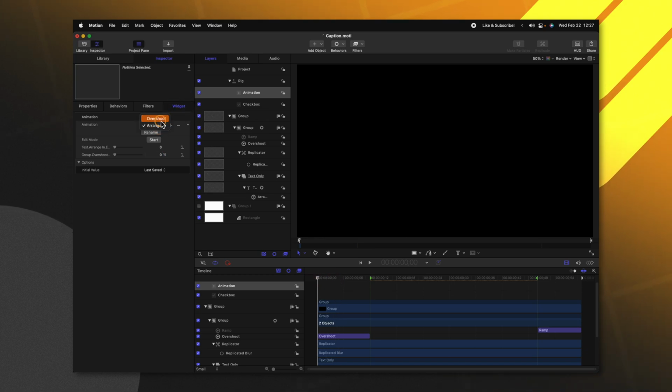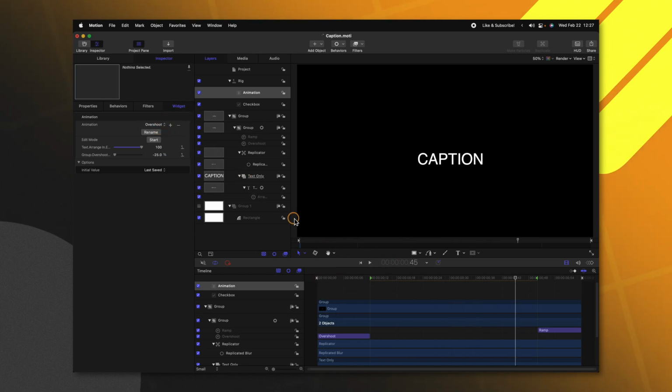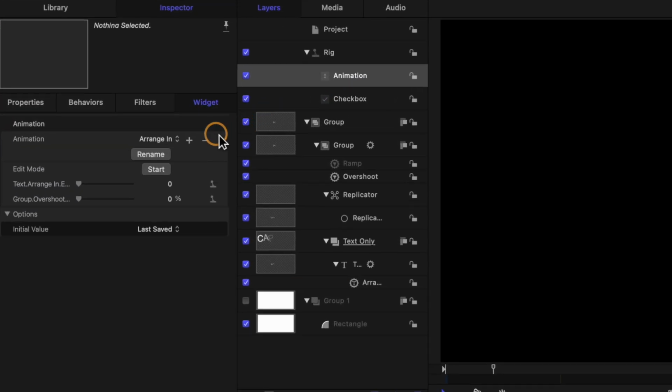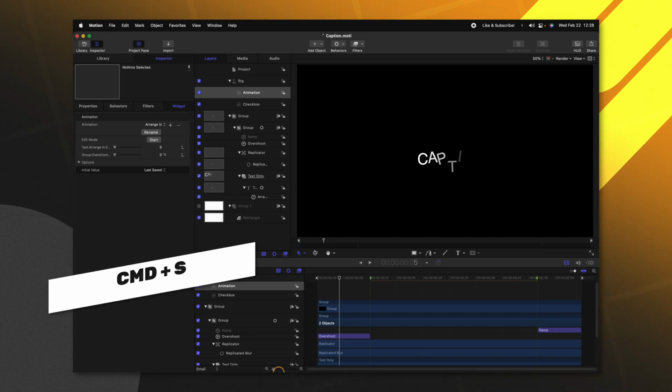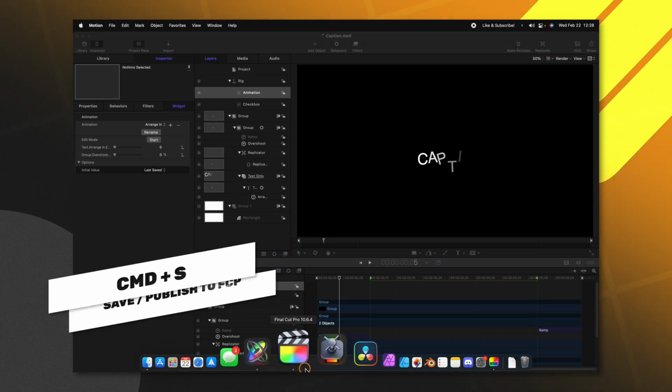So we can either select the overshoot animation and that will pop it in just like so, or the arrange in animation just like so. So now we have created that pop-up menu. What's going to be really important is we come over to the left side, click on this down arrow and select publish. So now those animations are going to be available in Final Cut Pro. I'm going to push Command S to save it, then we can jump on over into Final Cut.